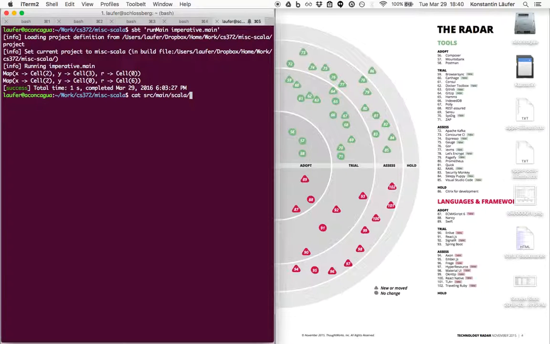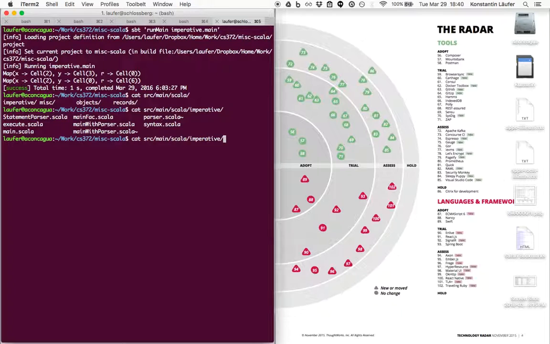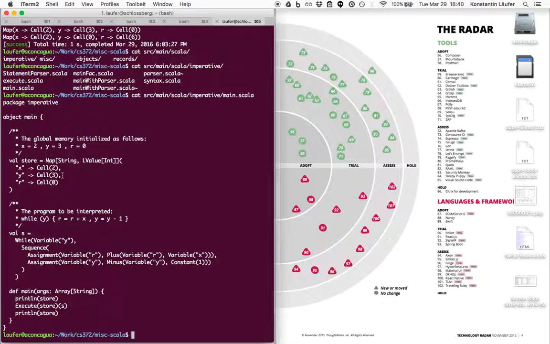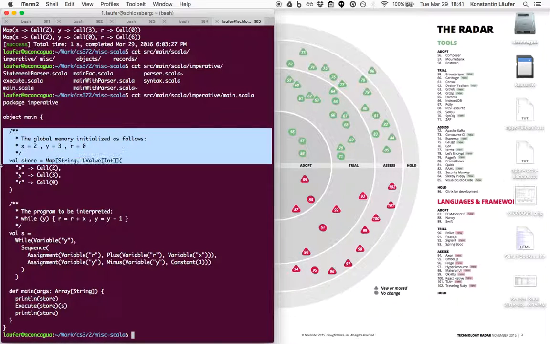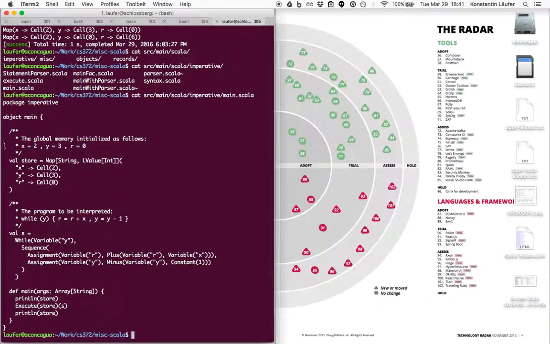Source main, Scala, what do we have? Imperative. The main method. Excellent. Okay, so I added these comments, as I mentioned in class that I was hoping to do. So, okay, we're initializing our global main memory to these values. So that's why we're basically creating the map with these initialized storage cells. And then here's the program we're interpreting, and then the concrete syntax, it's a comma here to make it consistent with the parser for this program.